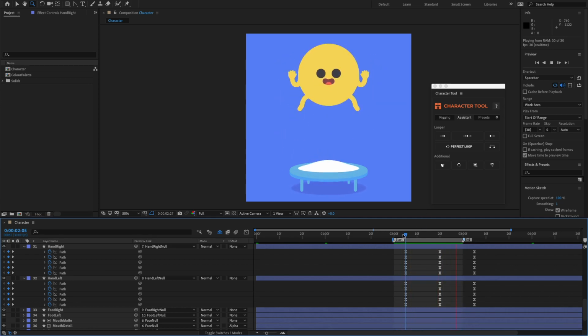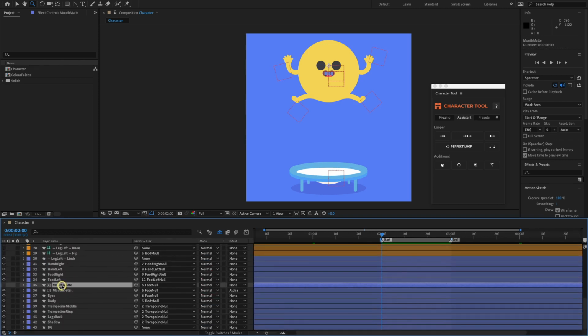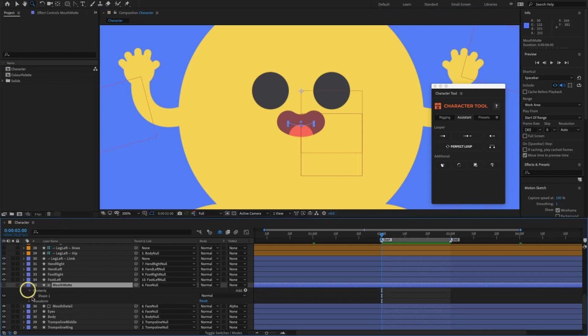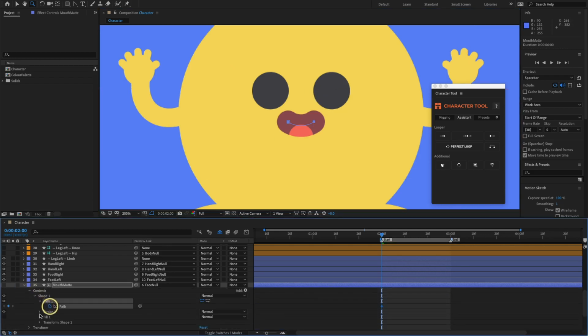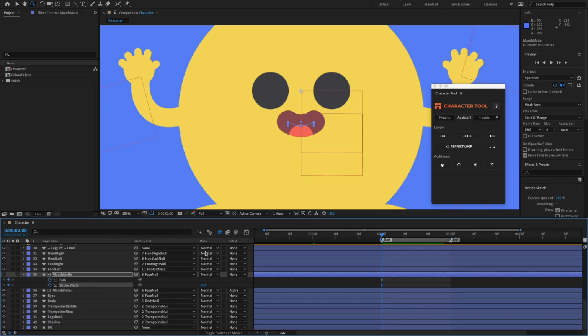Now we'll add some animation to the mouth. Go to the start frame, and on the mouth matte layer, we want to animate the path shape and the stroke width. At the start point, we just want to make the mouth as wide as possible.